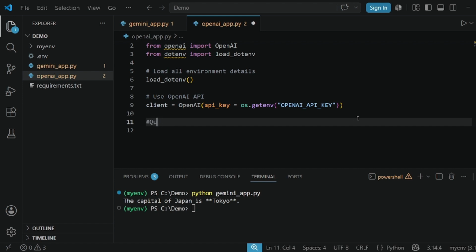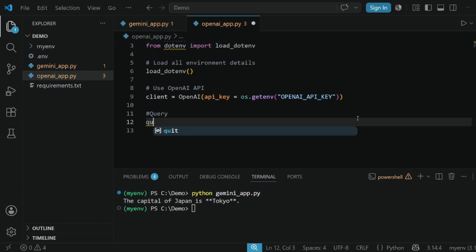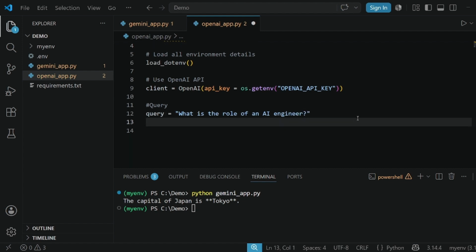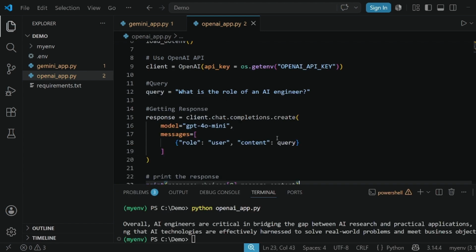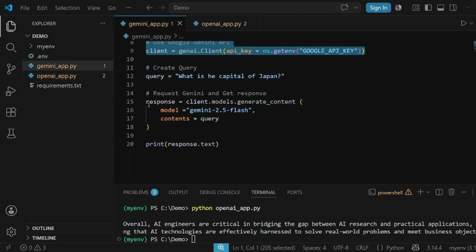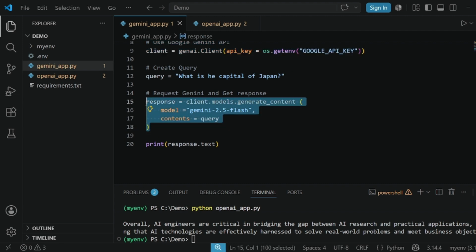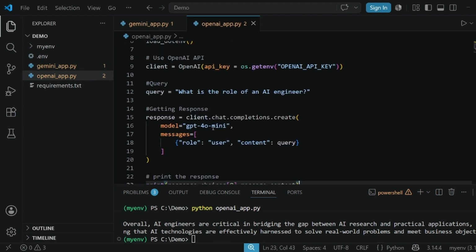This time we'll give some other query. We'll give this query as: what is the role of an AI engineer? This is the question that I'm going to supply to OpenAI using the API call. And then next is getting the response. The way that we make a request to OpenAI is a little different from what we did in Gemini. In Gemini, we simply wrote model and then contents here. But in OpenAI, we have to write in a different way. Model we have written, that is gpt-4o-mini.